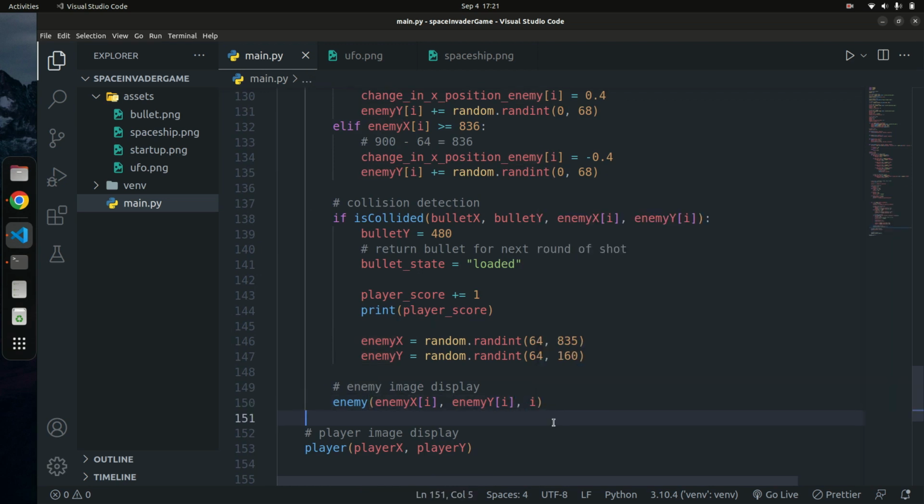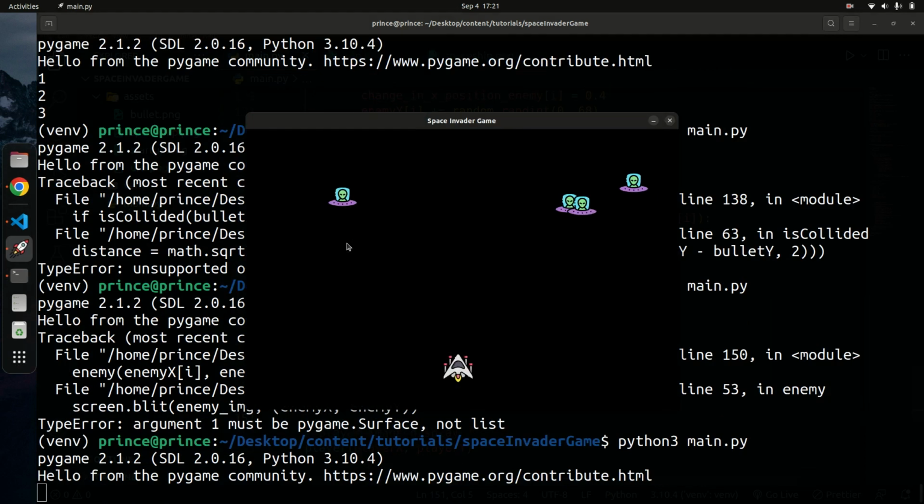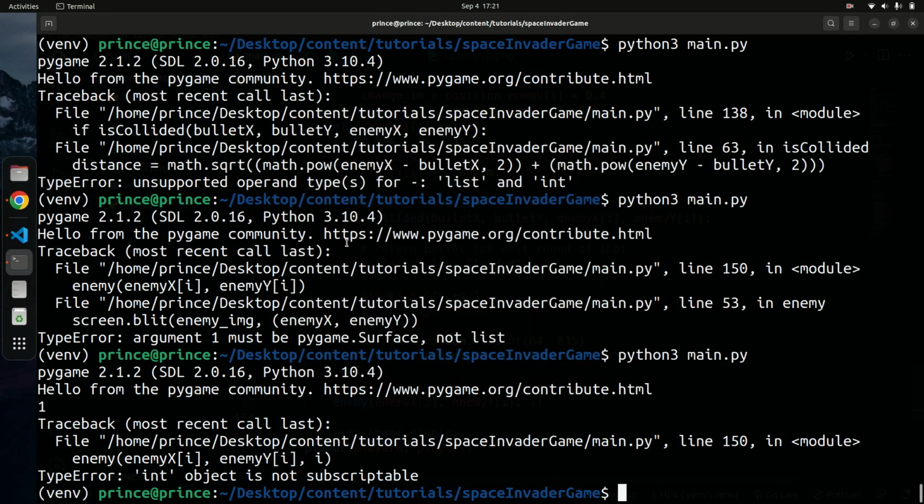Okay, so that's basically what I need to do right there. So once I have this done, now this should be able to work. Let's go ahead and check if it's going to work without getting any errors. So here we go. So we have 4 enemies. So if I shoot down the enemy, now you get an error.